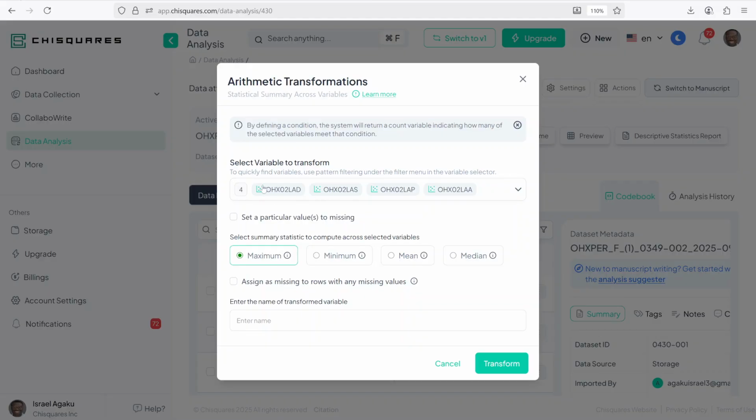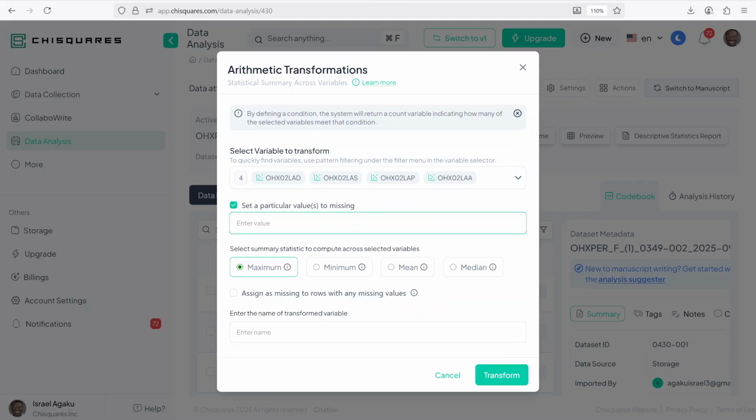So now I have this setup where I have my variables here and I can choose to set a particular value to missing. In this case, this is important because in NHANES, sites that were not accessed were captured with the value 99. And so that represents a missing value. Obviously, we don't want to have a scenario where we're returning the maximum value as 99 when that value actually represents a missing value. And so this spares us the extra step of having to do some data cleaning before this step.